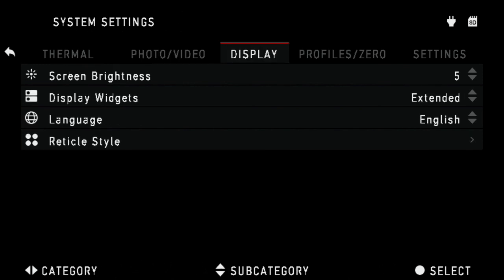Display brightness, screen brightness, just like it sounds. Display widgets, do I want to see all the things around the sides of my display? Like in my top right, you see that I have a USB battery pack plugged in and an SD card. It would have some other things if I was using those. Language, and then reticle style. And reticle style just lets me change the type of crosshair I'm using.